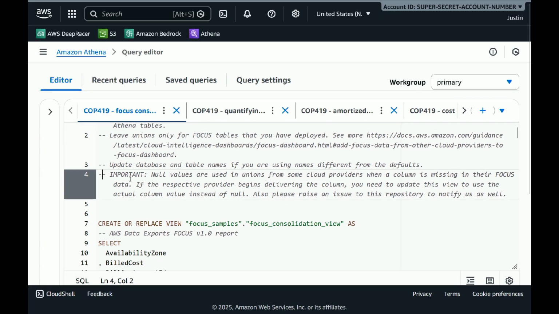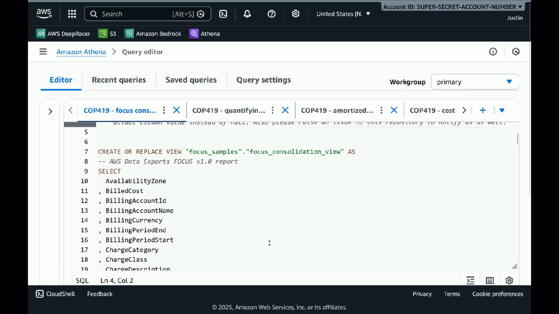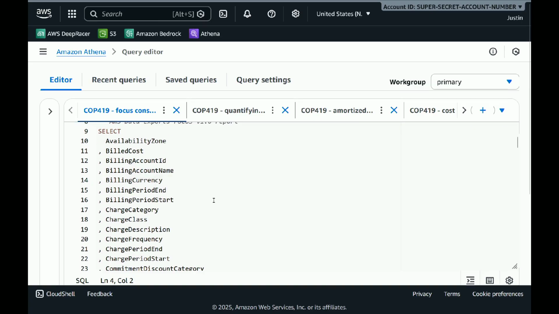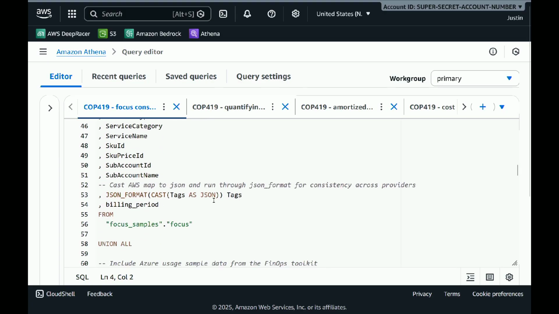This line 4 here is pretty important. So remember how I had called out the availability zone example we had shown from the spec. It's not a mandatory field, so it may not be there. So there are times where we use nulls to add these columns so the unions work. So our first one here is just pulling in our FOCUS v1.0 report. And you can see we haven't changed much. We've selected just about every column except for the custom columns.